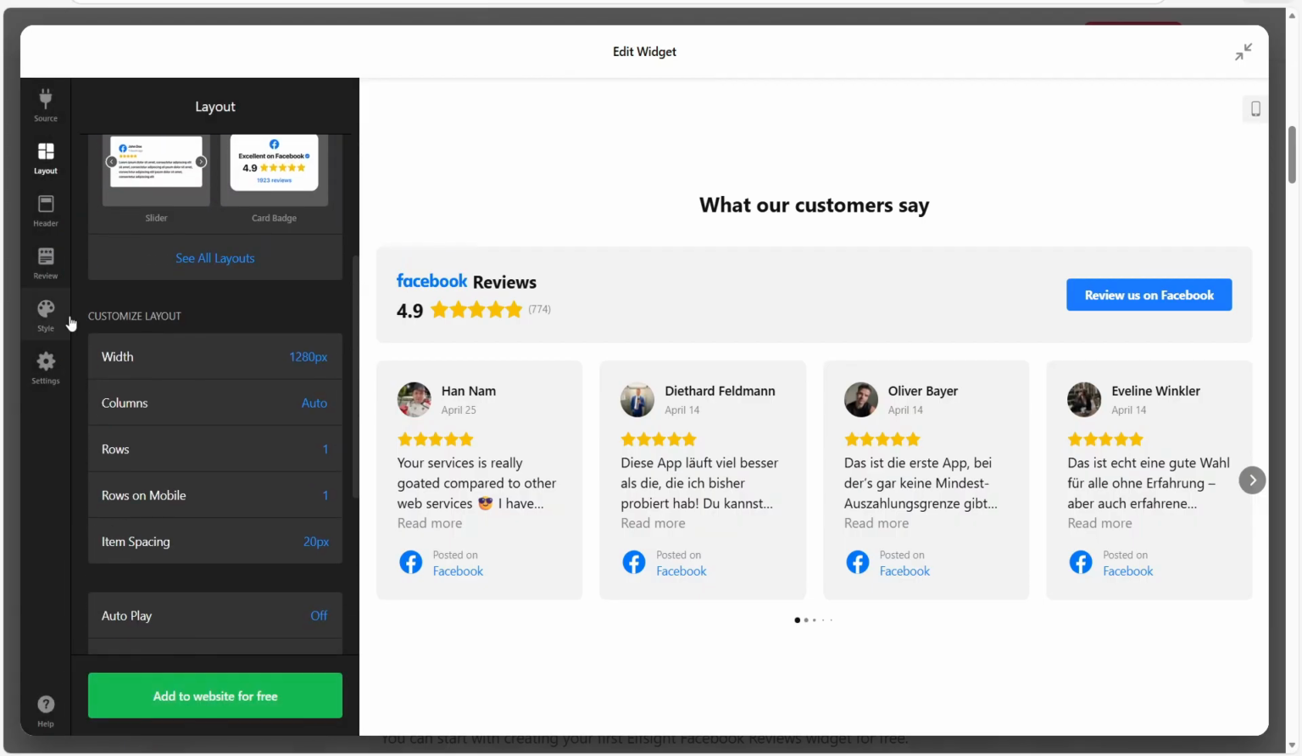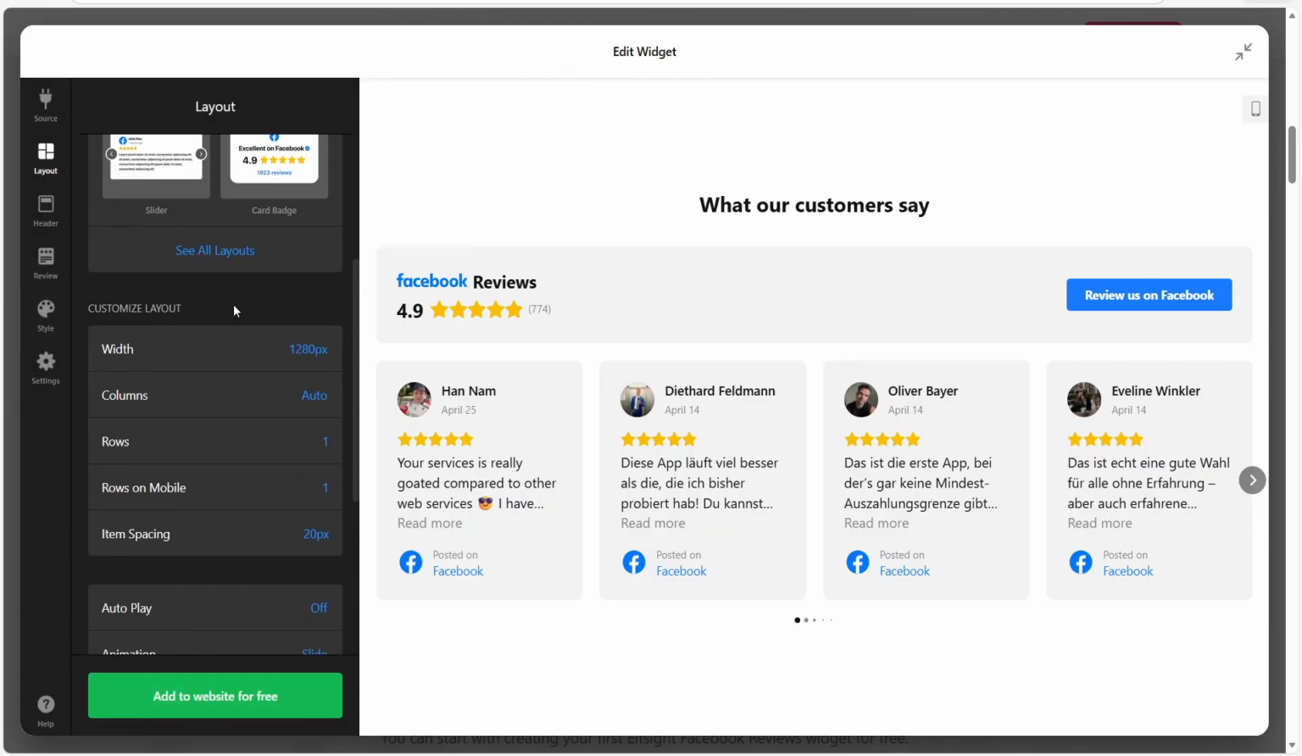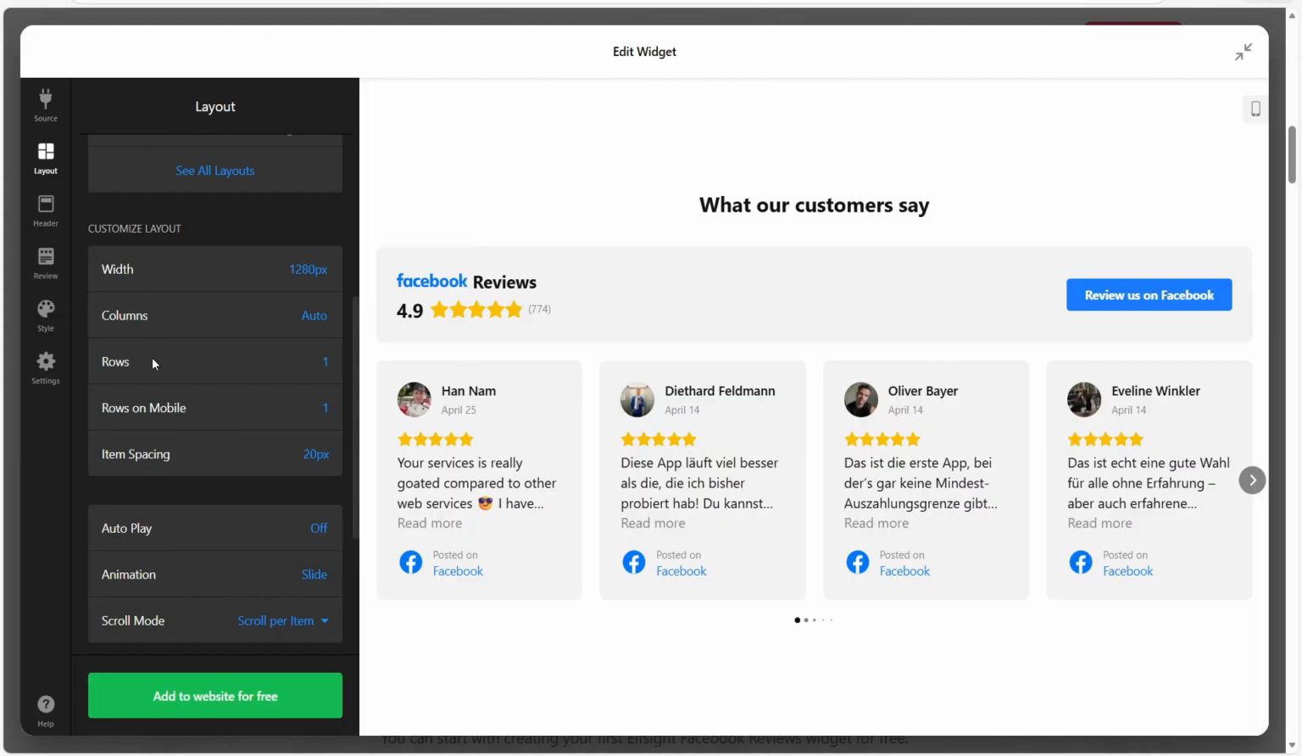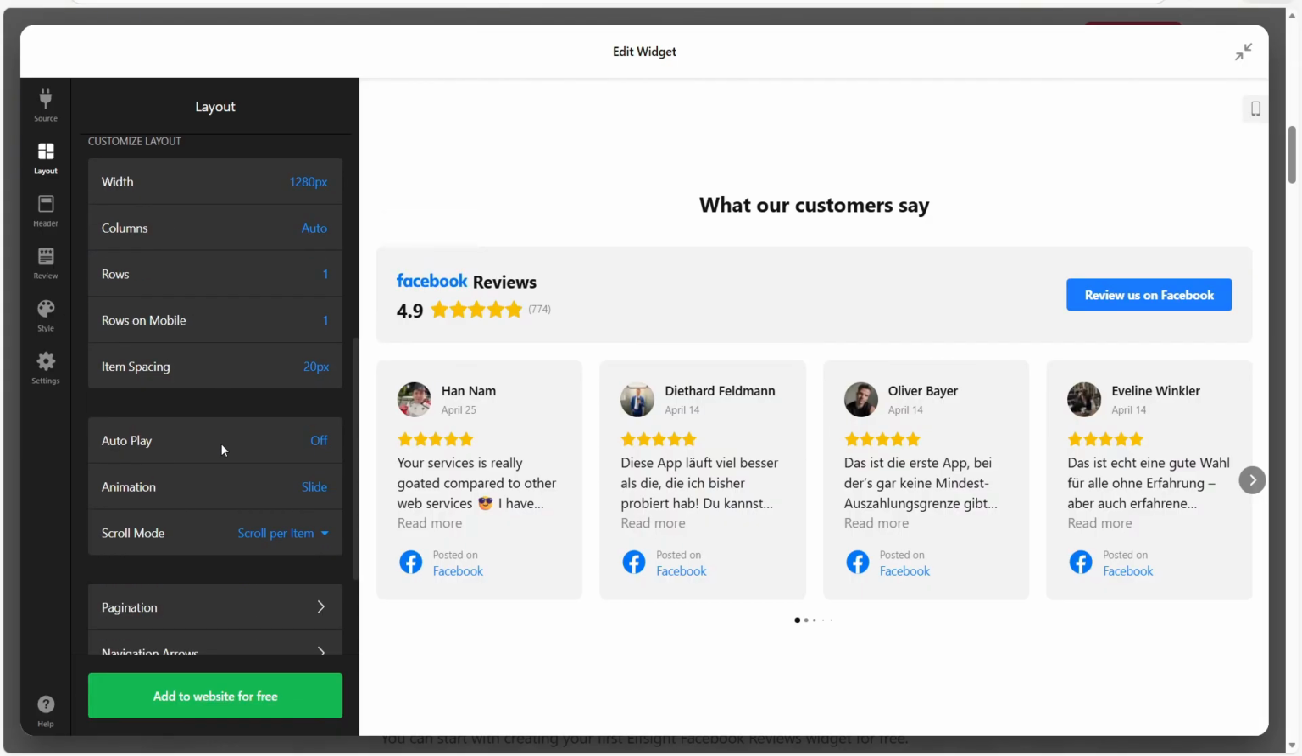Below, you can even customize each and every layout. You can change the width, the columns, the rows on mobile, as well as the item spacing. If you have a carousel or a slider layout, you will have an option for autoplay, to change the animation, as well as the scroll mode.